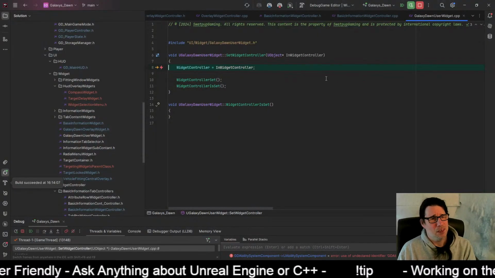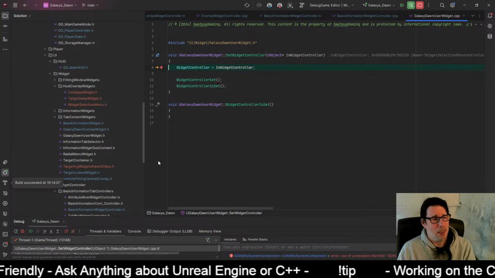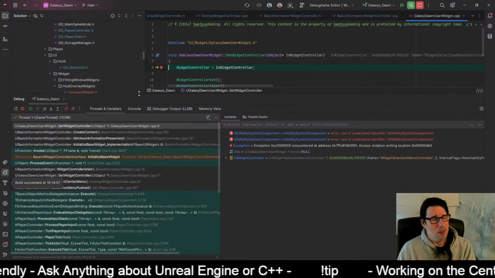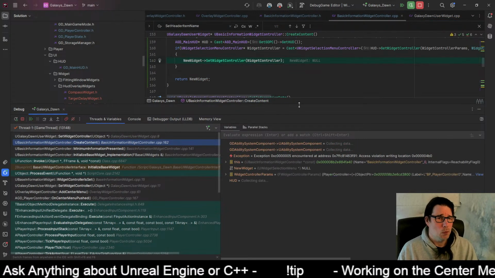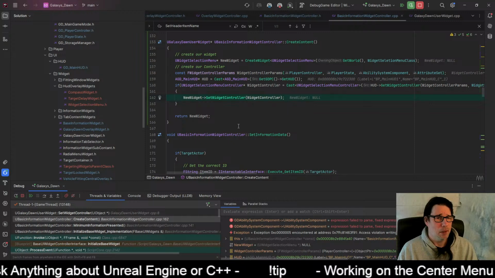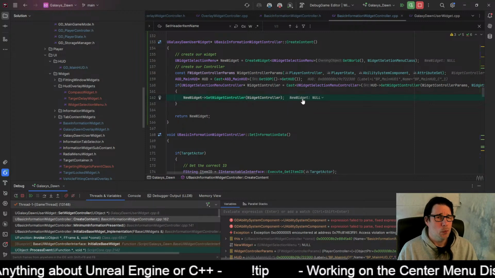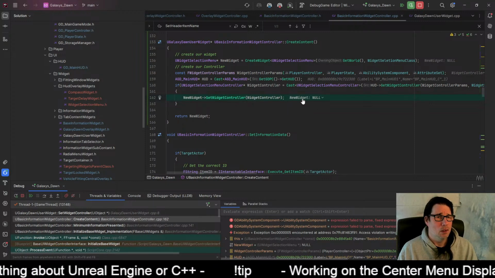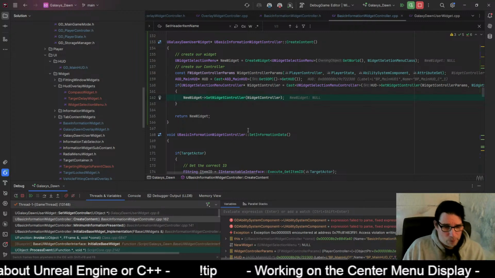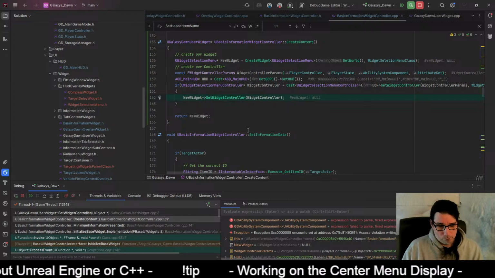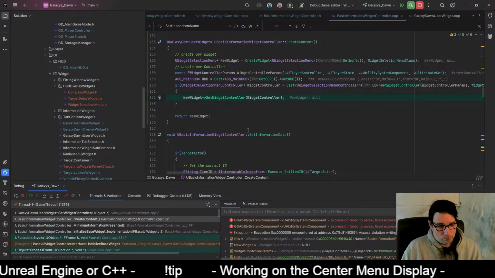I still get a crash. What the hell? Okay. Let's see. It hasn't crashed in a long time here. Why is my new widget getting null? Okay, we're gonna investigate this.